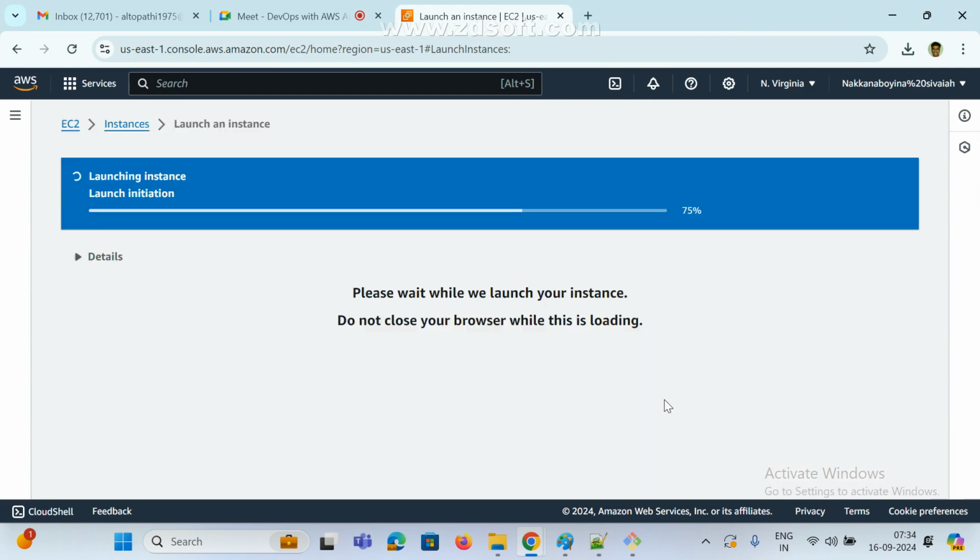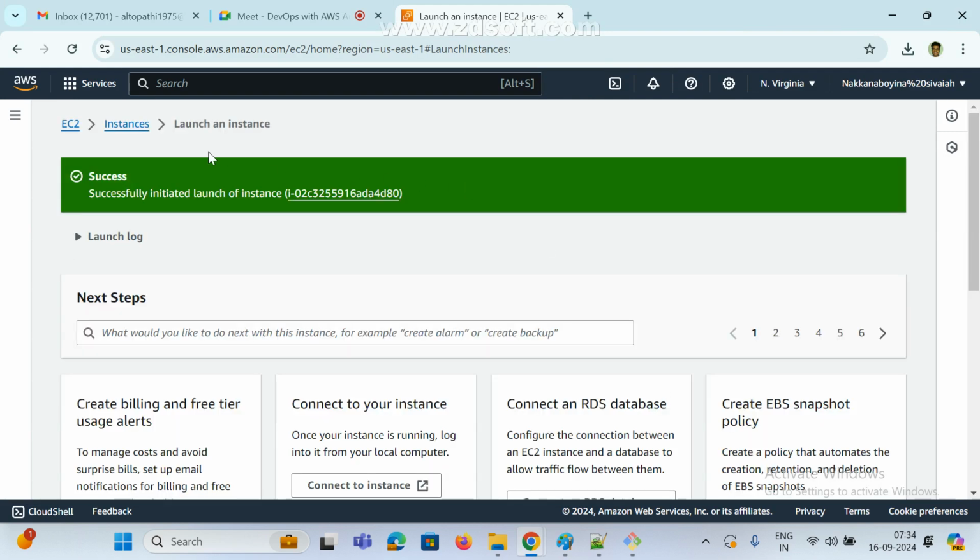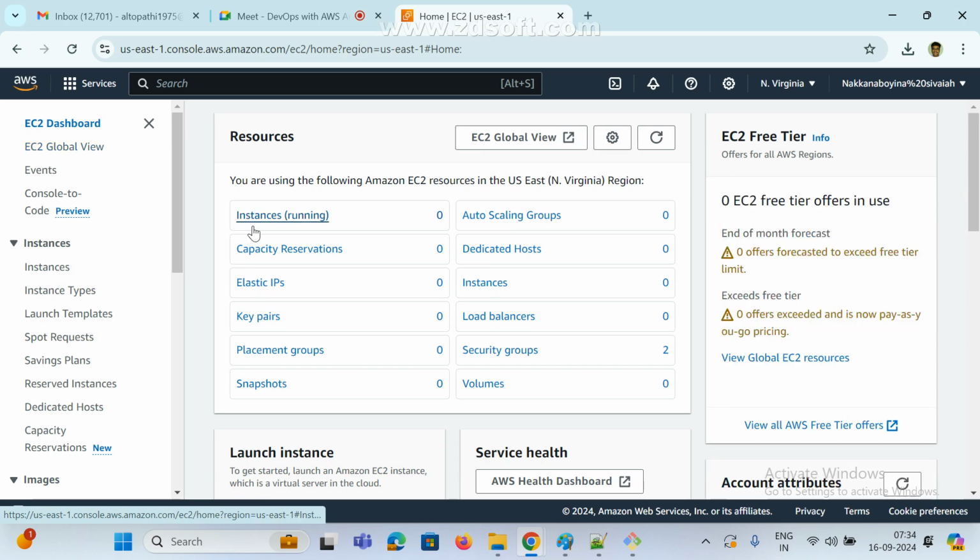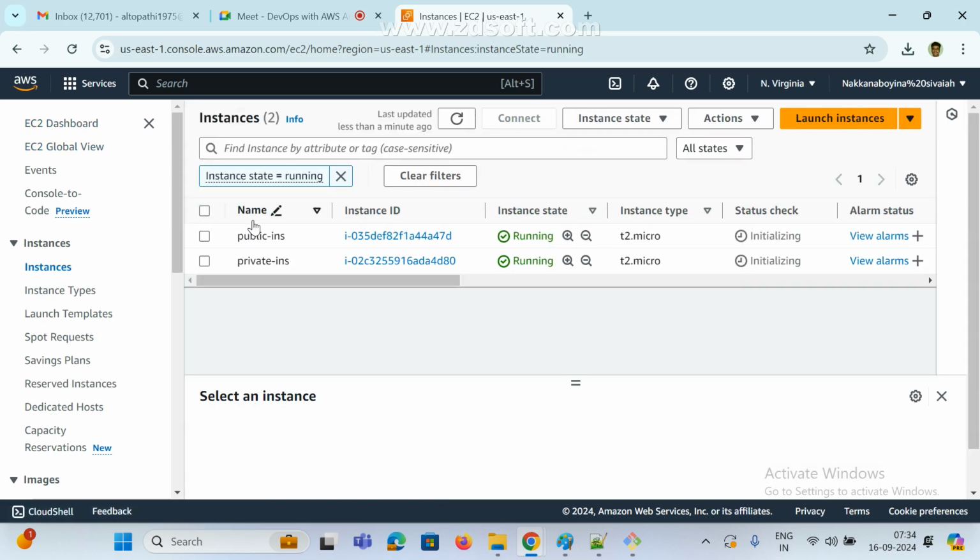So now what you understand? As of now I created two instances. One instance in public subnet and the other instance in private subnet. Now got it? This one is running in public subnet, and this one is running in private subnet. Now how are we connecting to this one?